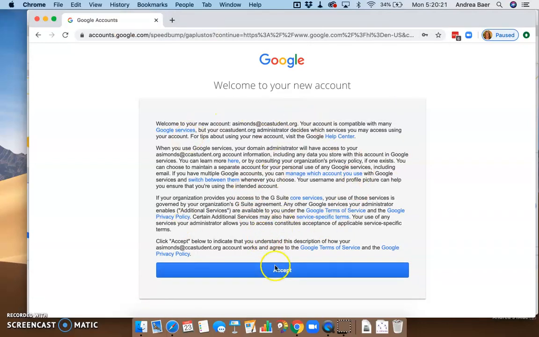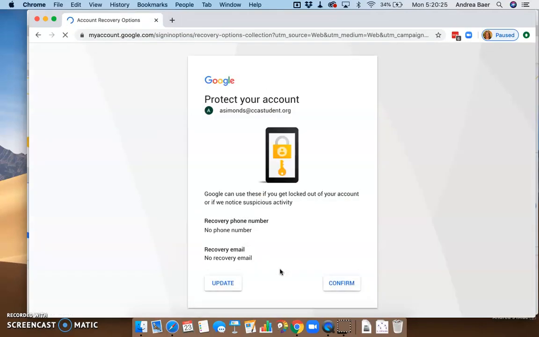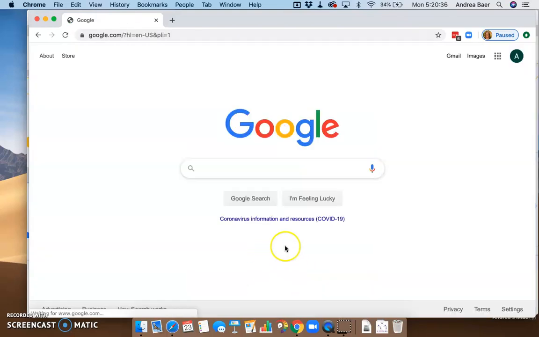it's going to have some of this fine print for you to agree to, which is just fine. You can update with a phone number, a second email if you want to be able to recover a forgotten password or something like that. I'm not going to do that right now since I'm not really that student. And now I'm logged in as a student.